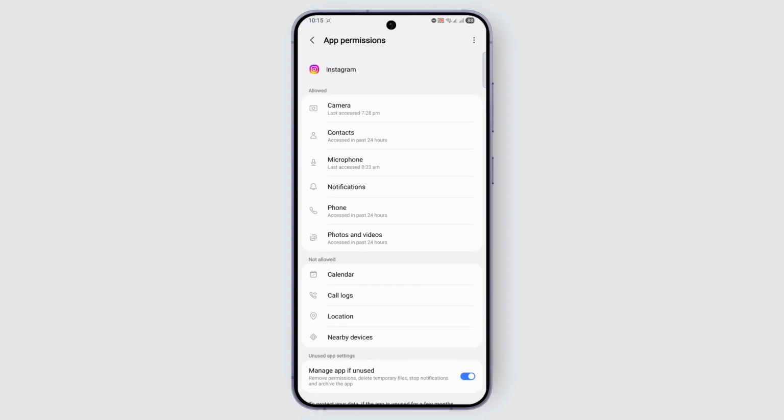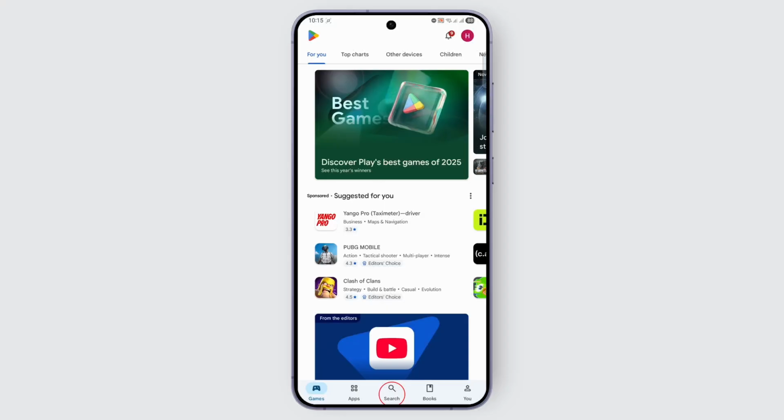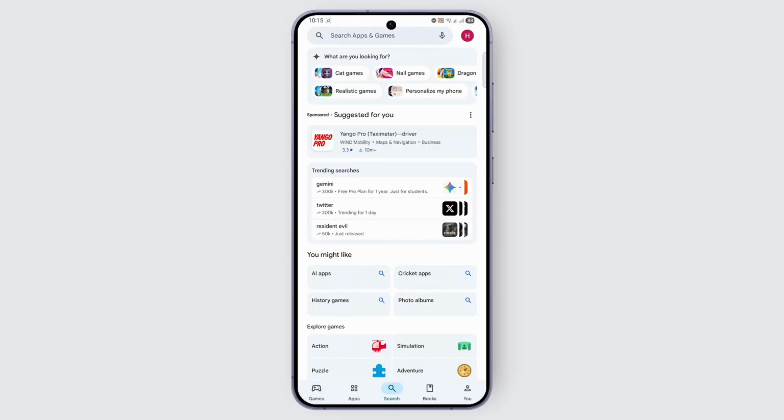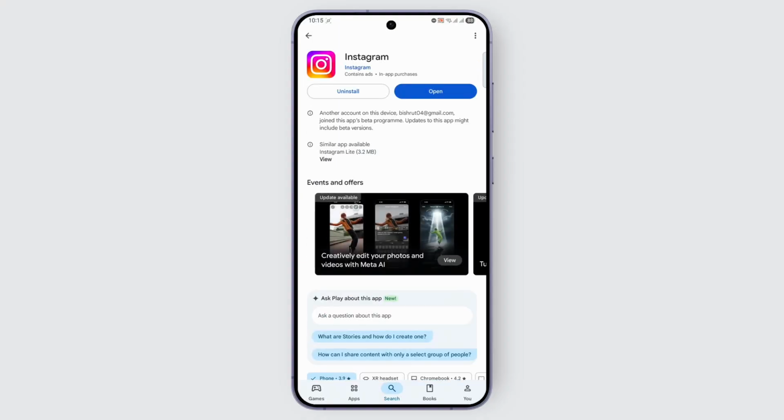And then finally, you need to make sure you've used the latest version of Instagram. Go to Play Store, tap on search icon at the bottom, and simply search for Instagram. If you see an update button here instead of open, just update the app to its latest version and you're good to go.